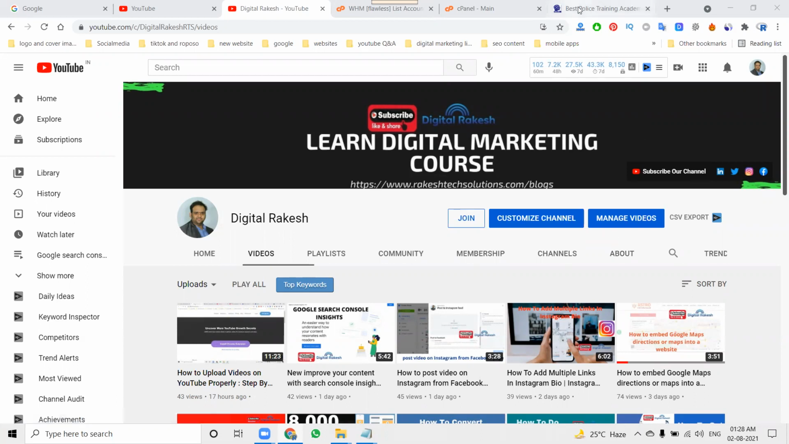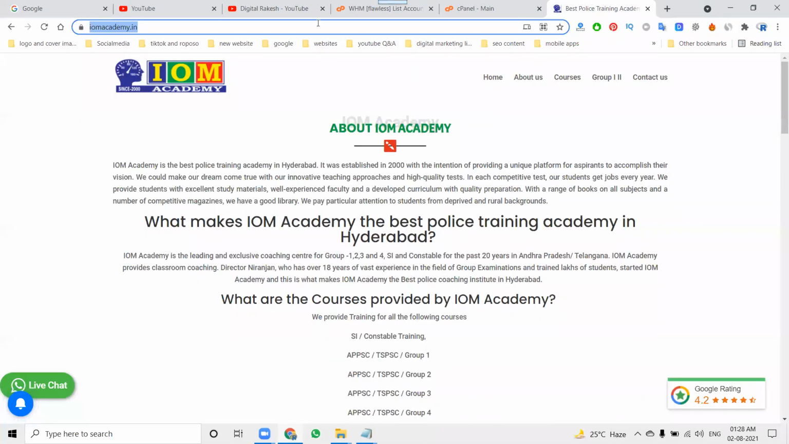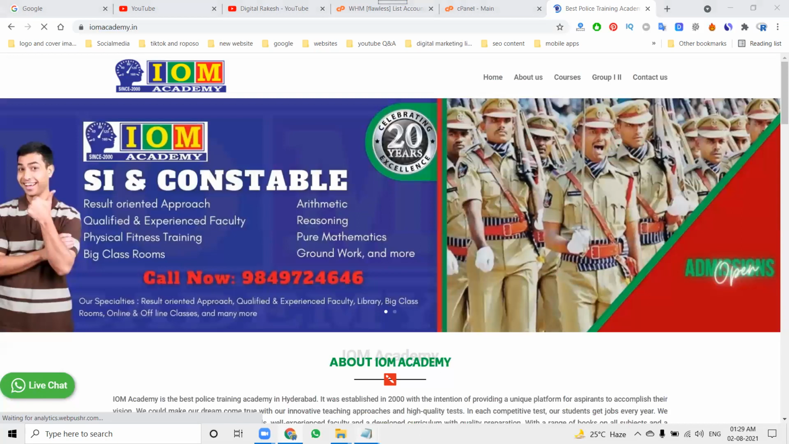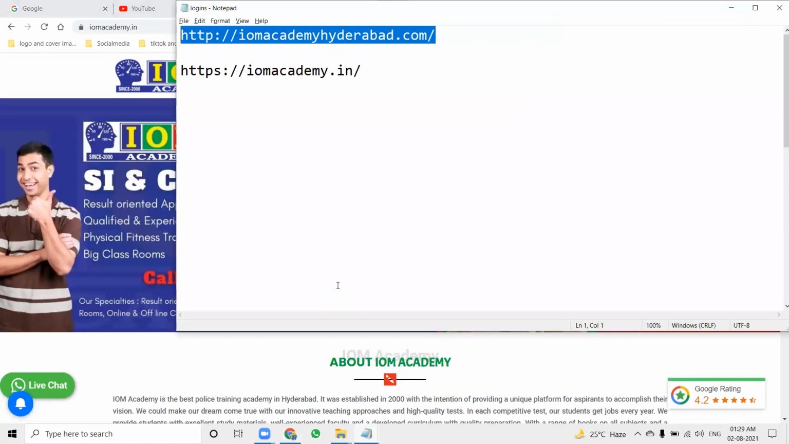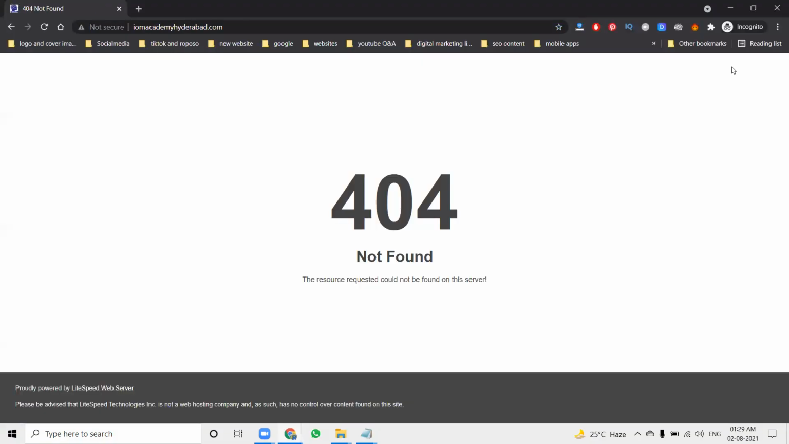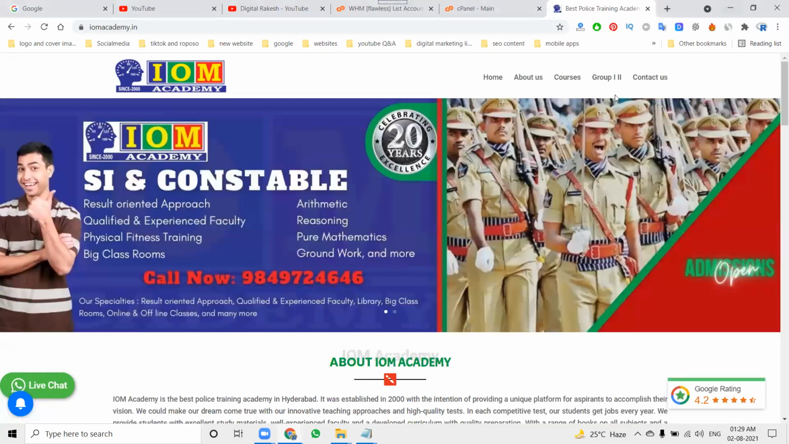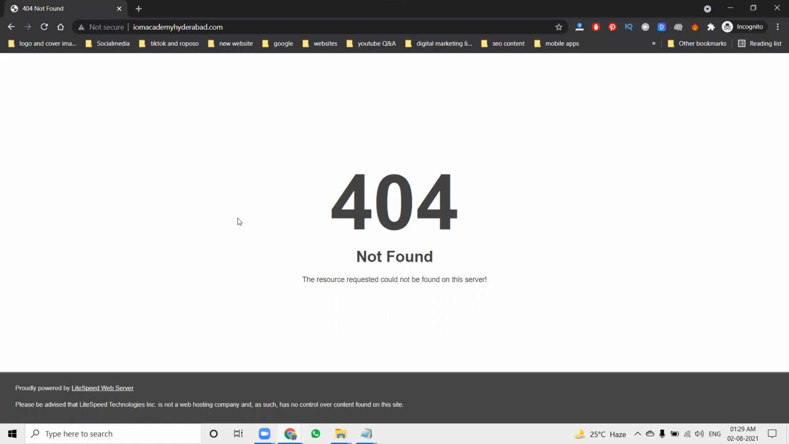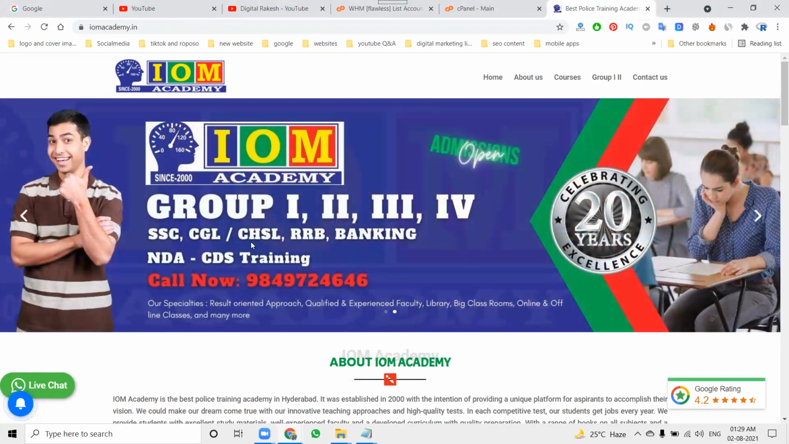I'll give one example. I have purchased one website domain named iomacademy.in. They're providing SEO training. Suppose he is purchasing another domain. The content will be the same, but I have to redirect this website to this website. So right now this website will show 404, website not found, no data will be there. So how can we redirect?